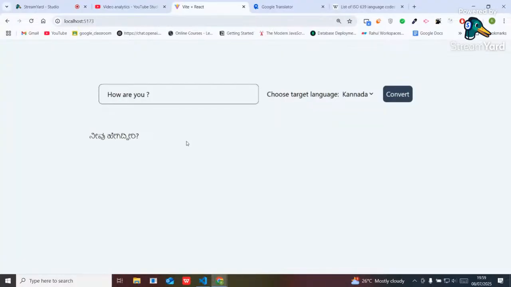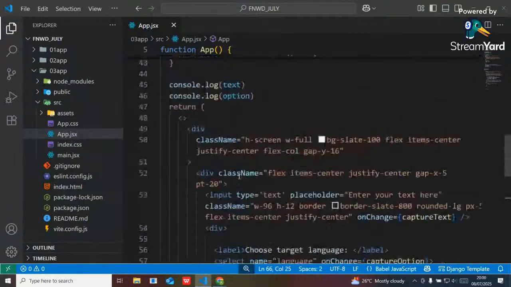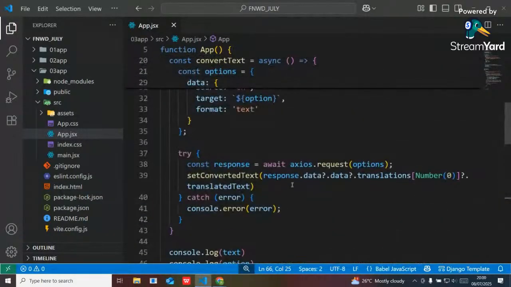So in this manner, we can handle any API on the client side. By following these drilling down steps like response.data, it will be an object. Inside the object, another data is there. It is also an object. Inside this data, translation is there. Now the translation is an array, and I have to access the zeroth position.